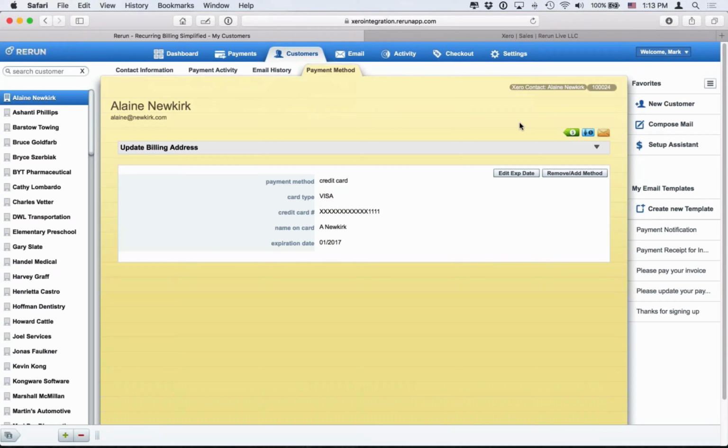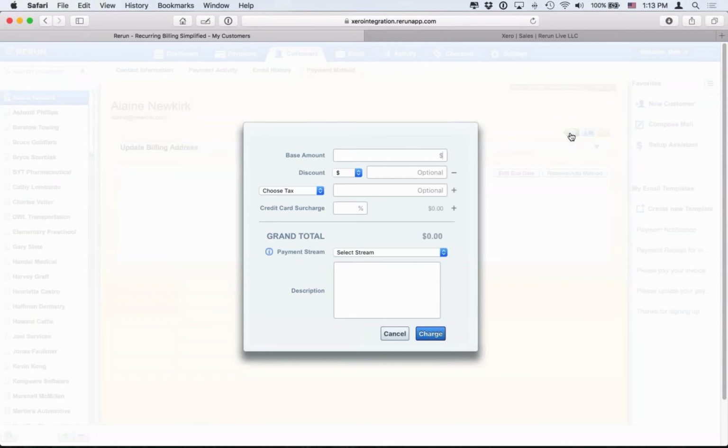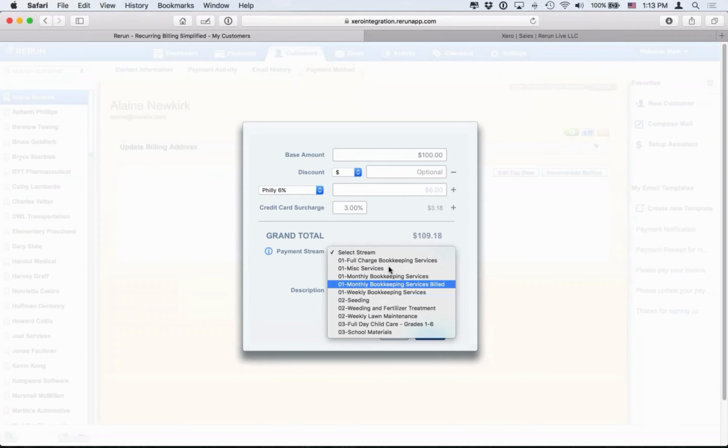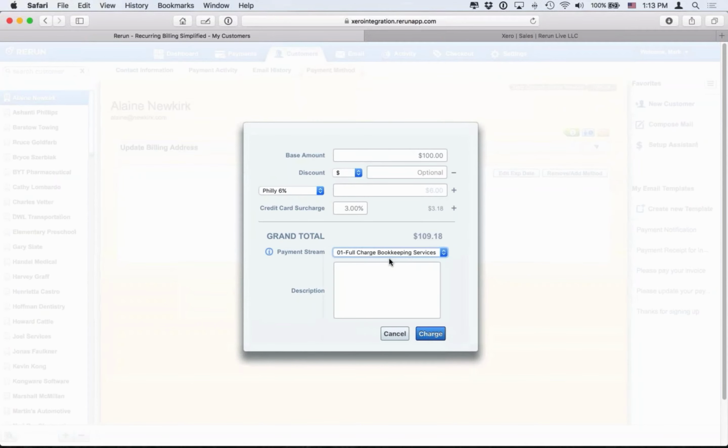If I wanted to do a transaction, like a one-time transaction for Elaine Newkirk, I can click on the little green tag with the $ sign, which is called a one-time payment. And if I click on that, I can just fill in this amount. So if I want to charge them $100, not offer a discount, but I'm going to choose their local Philly sales tax, and I can also assign a credit card surcharge. I can also then select what payment stream I'd like this to be part of, and we'll get to those in a second, and additional notes.